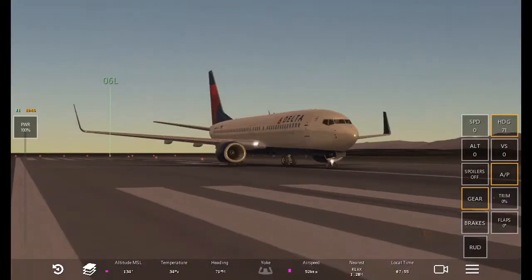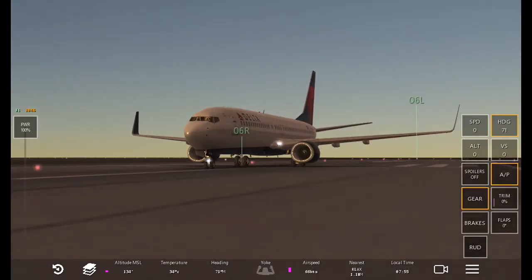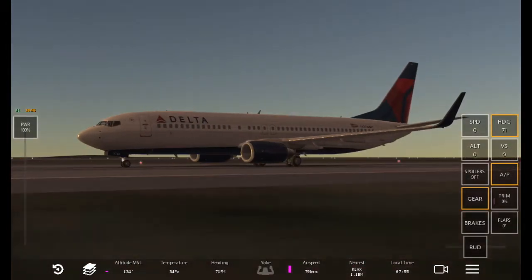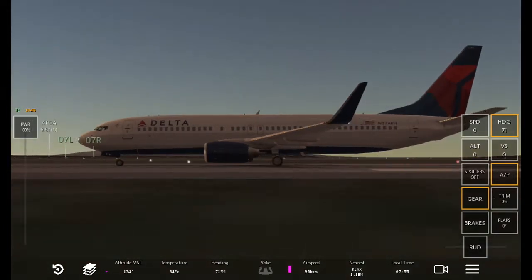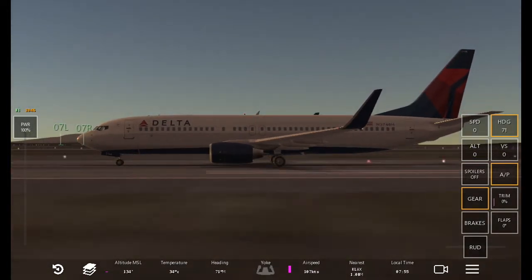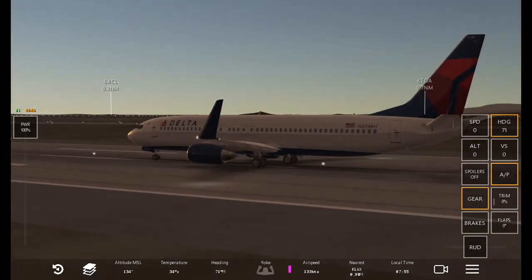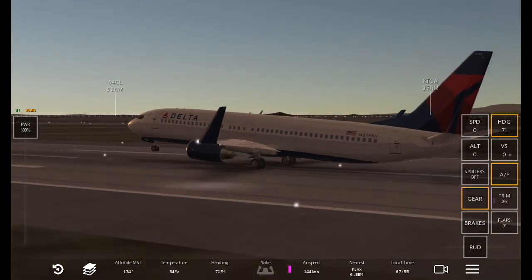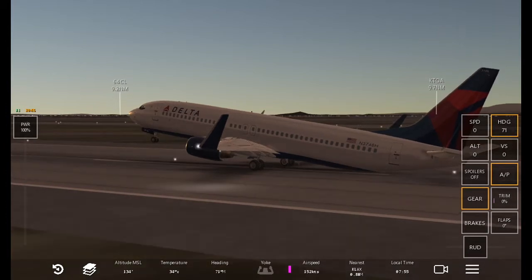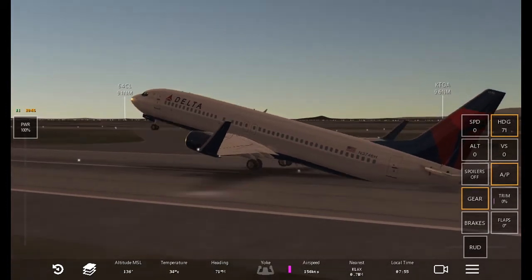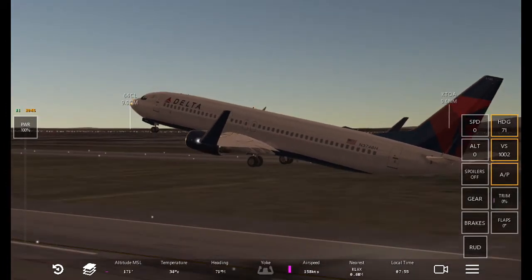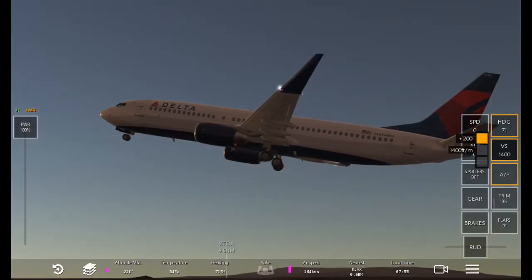Take off, Delta 187. Okay. Delta 187, let's come, if you show us your contact. Thank you. Everybody else wants to say.